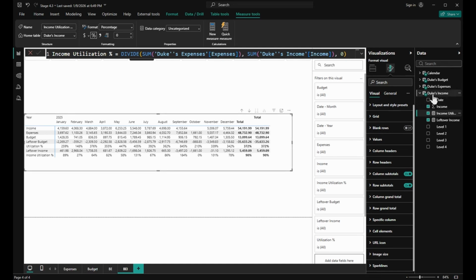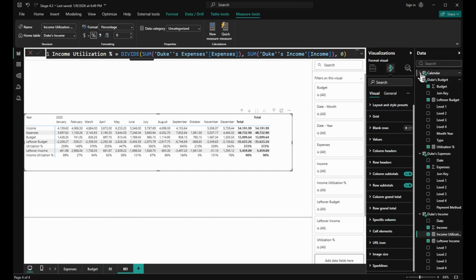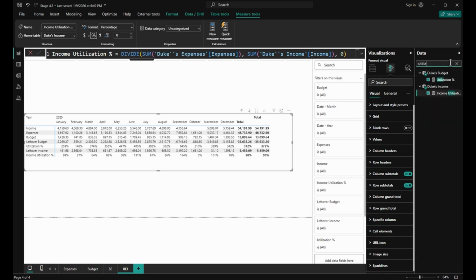There's starting to be a few measures that I have to open different tables to take from if I want to include them in a visual. It's more convenient to have all of the measures housed within a single table. That way, if you have 100 measures, you can find them within the same table instead of having to go through multiple tables or use the search option to comb through your data pane to find that particular measure.